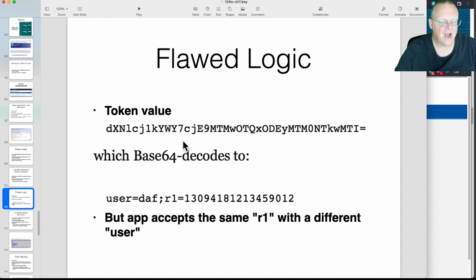And so here's flawed logic. Here's one example. You have user. This is a base64 encoded of user equals daf and a number here. But if I change the username, it'll accept me. So this R1 just means you're authenticated. It's not tied to you. That's another flaw.